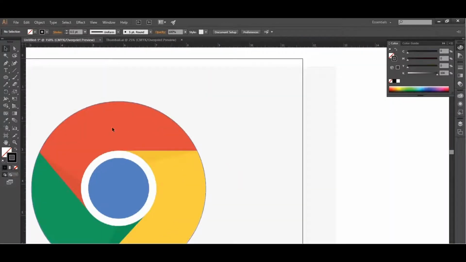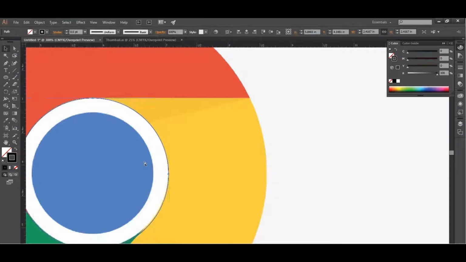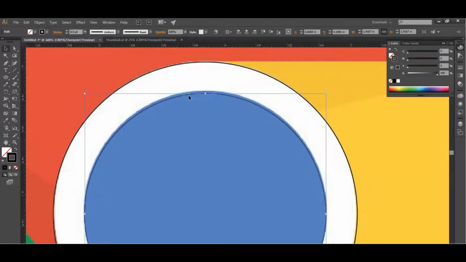So this is the circle I have taken, and I will take one more circle here, in white color, and we will take one more. Ctrl C, Ctrl F for the duplicate circle, and press Alt Shift and drag to the inside. So one more circle here, and just drag with Shift.